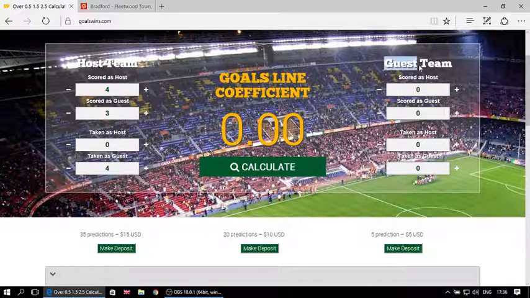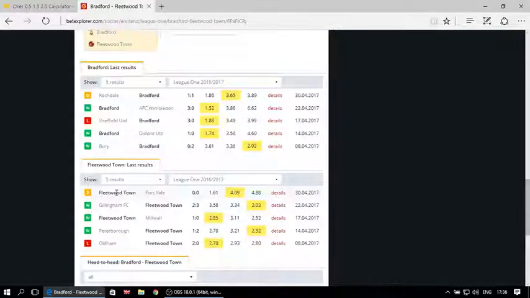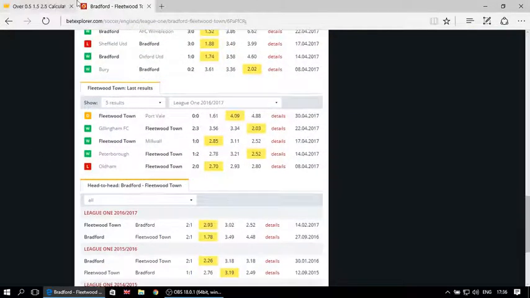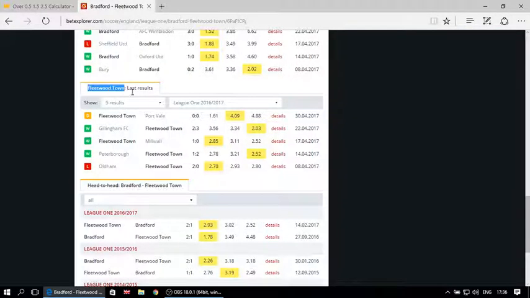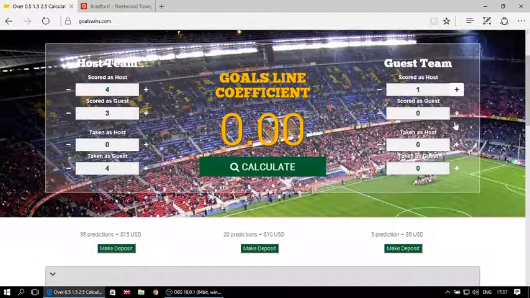Now let's go to the guest team. The guest team for our match is Fleetwood Town. And we again repeat the same thing, but now for the guest team. Scored as host. Going to the Fleetwood Town results, Fleetwood Town was host 2 times in the last 5 matches. So scored as host, we have 0 scored here and 1 scored here. This automatically means that the total is 1.